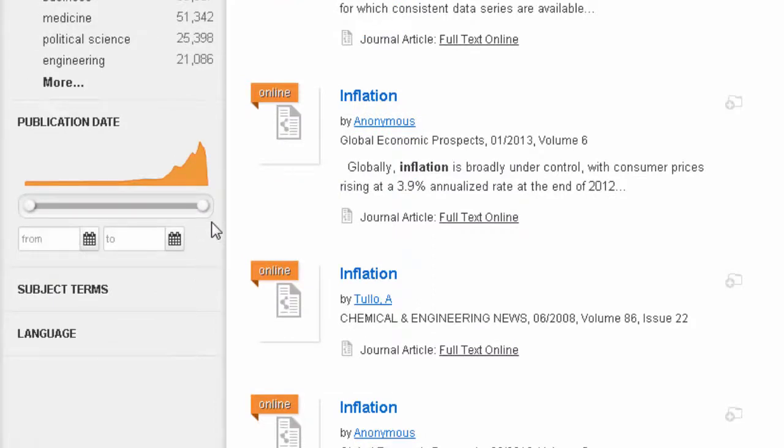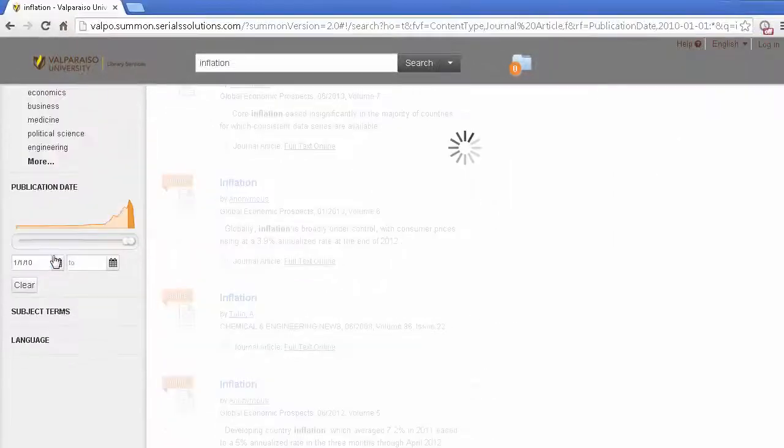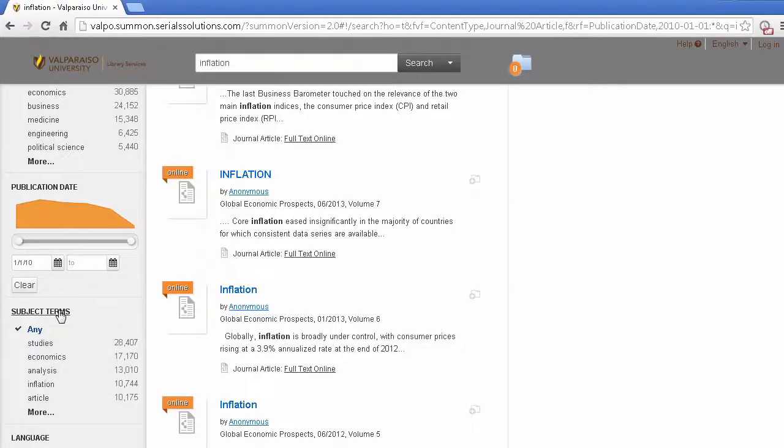Another limiter is publication date. For our search, Summon initially found results from 1915 to today. You can click and drag either endpoint to limit the publication range. Alternatively, you can type in the years or dates. Lastly, Summon also lets you narrow by subject term and language.